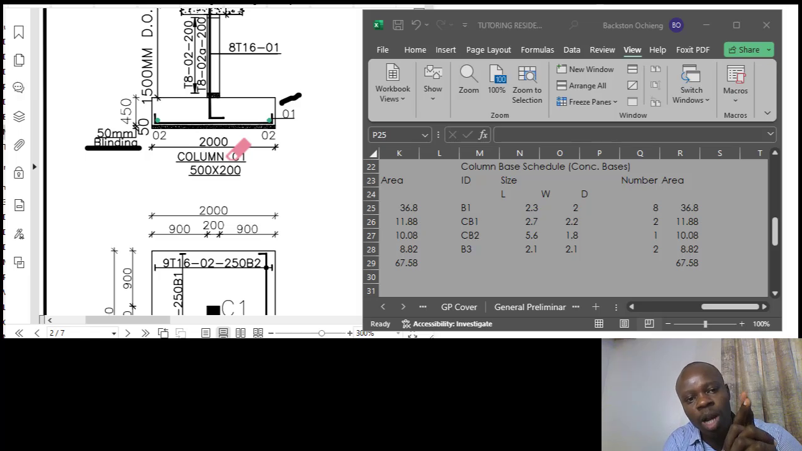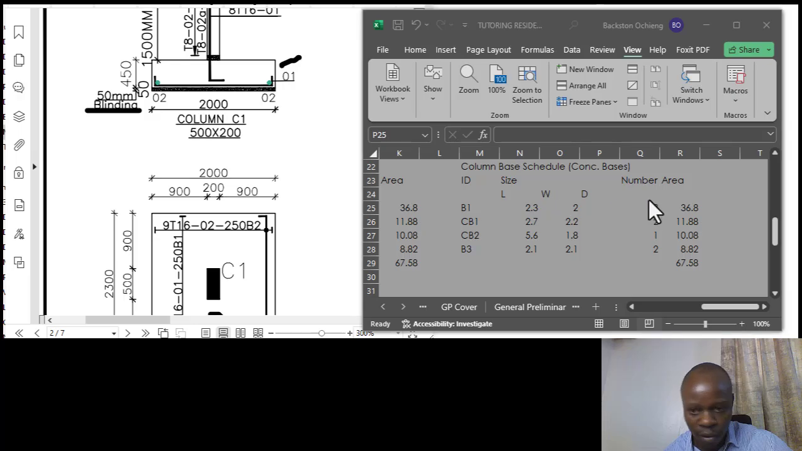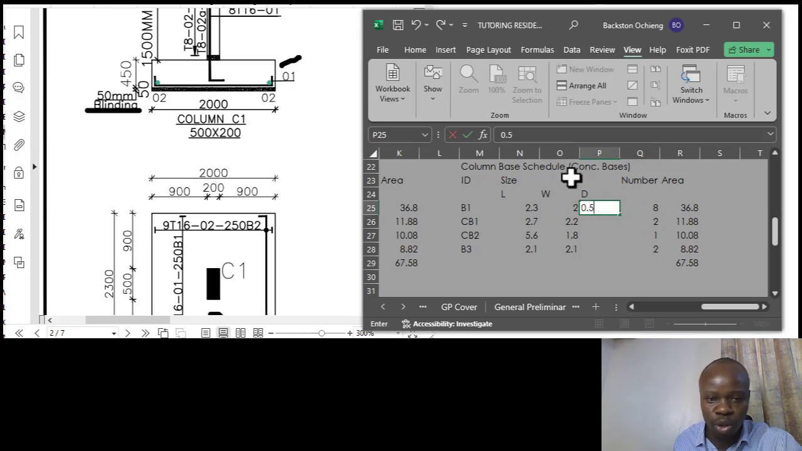That is option 1. Option 2, you can seek clarification from the engineer who made the design. If you can't get clarification, then you use the figure that is of upper value. In this case, you can notice that the difference is just some 50 millimeters in thickness. So you can always pick the 500 instead of the 450. So in this case, we are going to use 0.5.